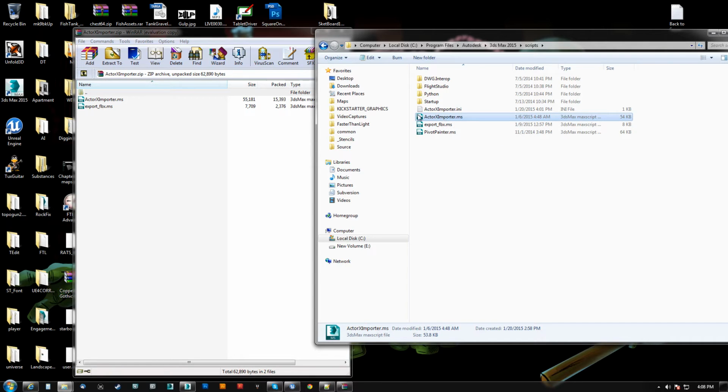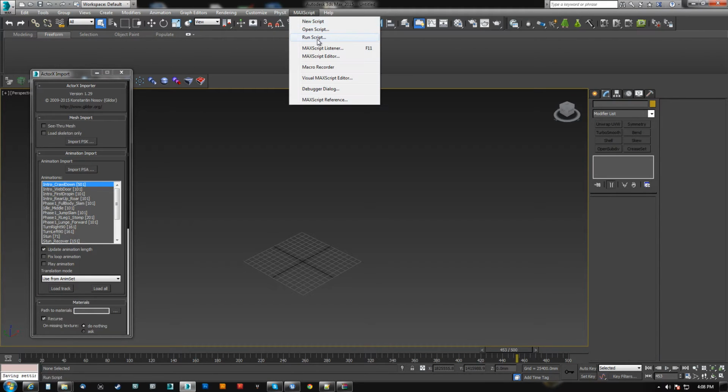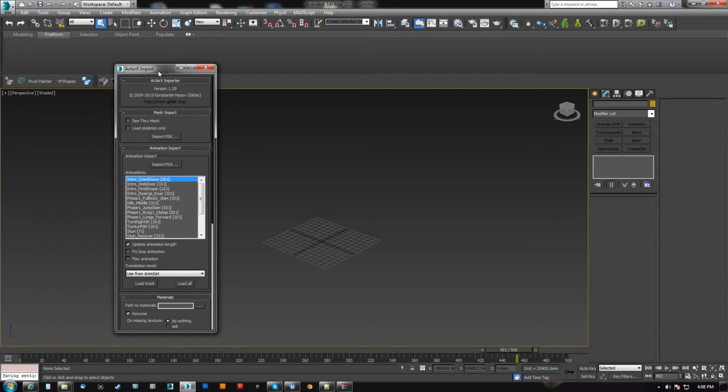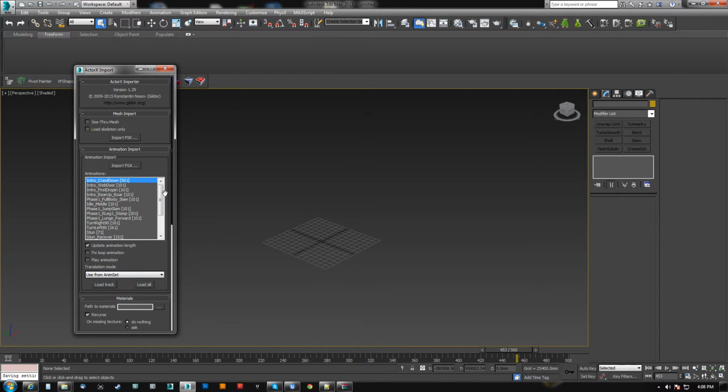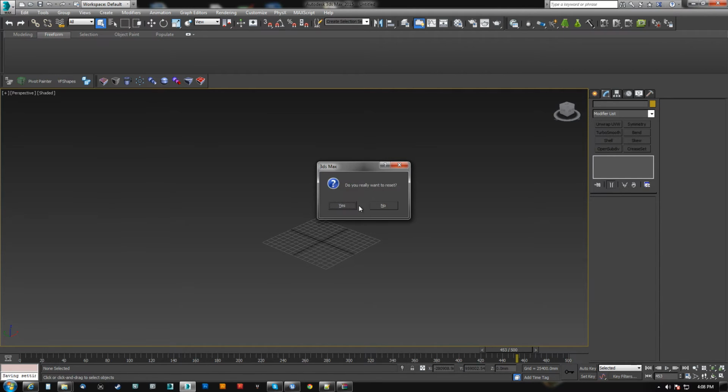You can put this anywhere on your computer, but just know that when you go to 3D Studio Max and run script, it does first check in that script directory. So if you don't want to keep navigating to it, just dump it there. I've already got this done once, so let me see if a reset will actually clear that really quick.